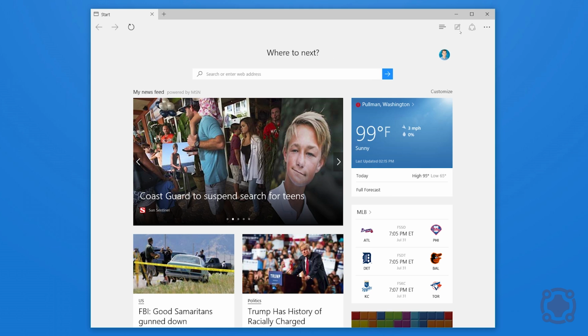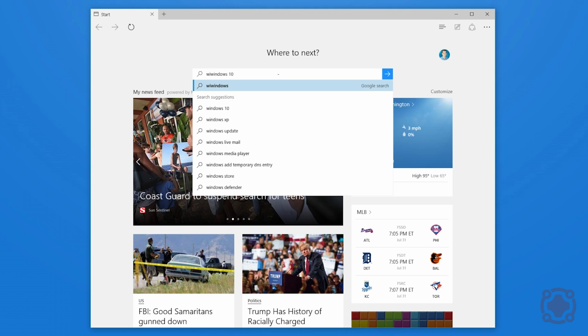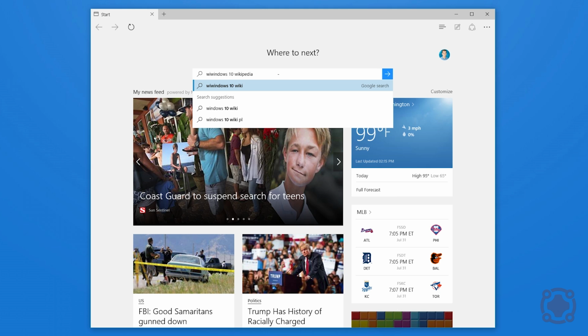So let's talk about the other features of this web browser. First, let's go to the Windows 10 Wikipedia page. Why not?